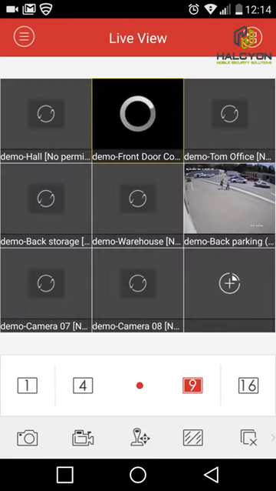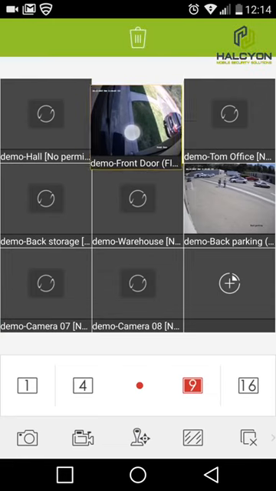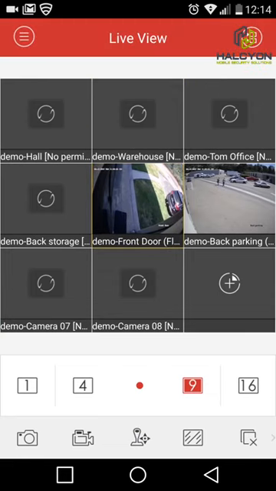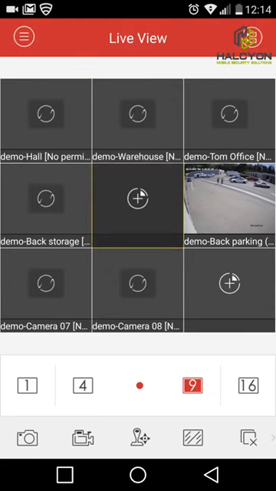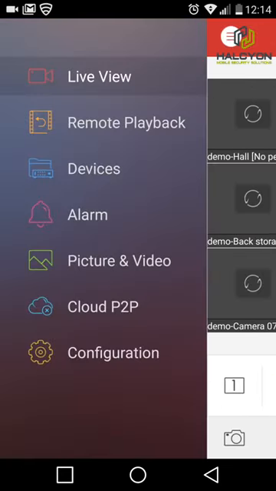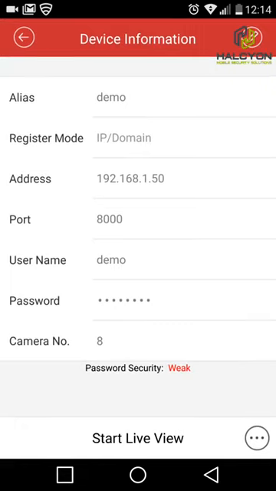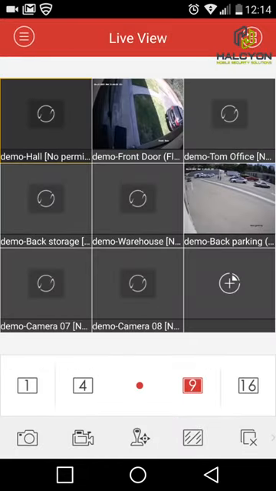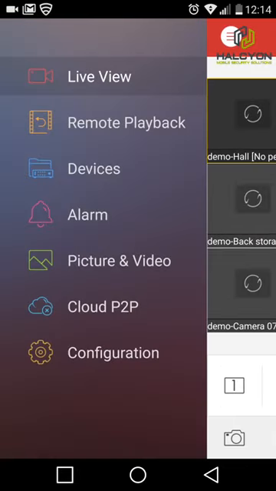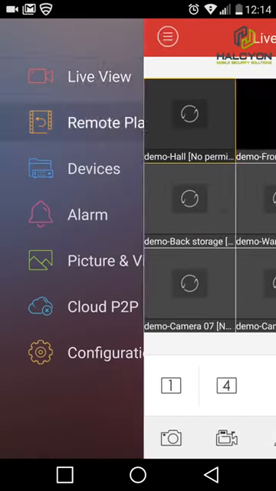Now, you can click on the icon and move them. If for some reason you move it to the trash and you want to reset the view, just click on the menu, go to devices, go to your device and click on live view, and the view will be reset to the default setting. Now to see playback, you will go to remote playback.